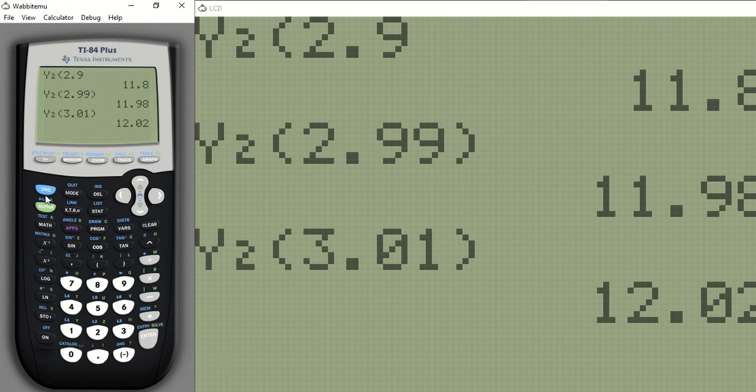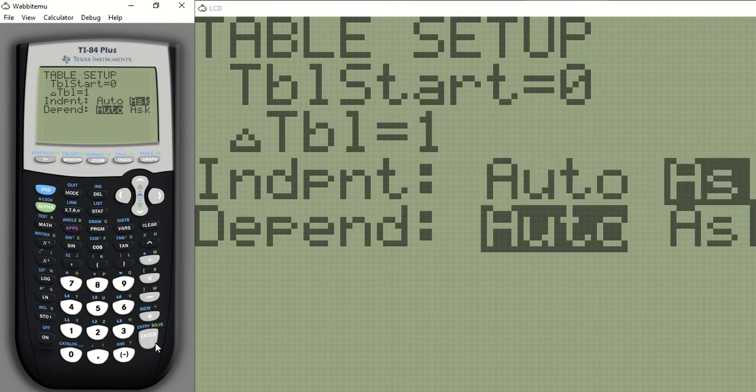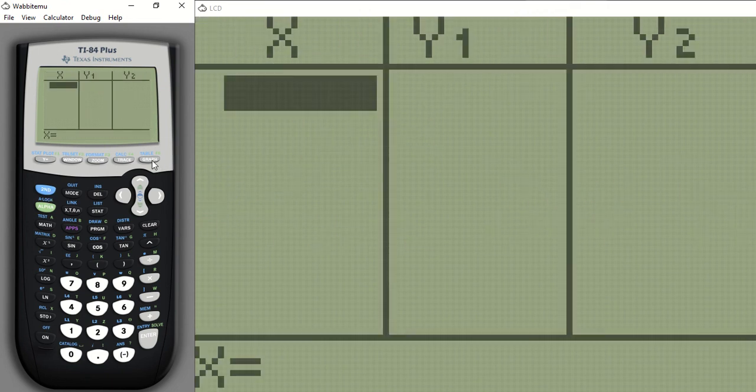Now, an easy thing to do here to just kind of speed the process up is to do second window, and that takes us to our table setup. And we'll come down here and we'll change the independent variable to ask. This was described in the notes. And so we're going to do an independent variable. We're going to do ask, and then we're going to go second graph, and that brings us to our table.